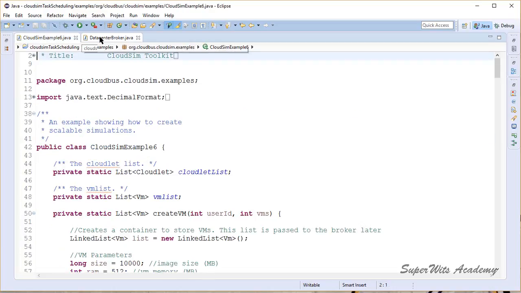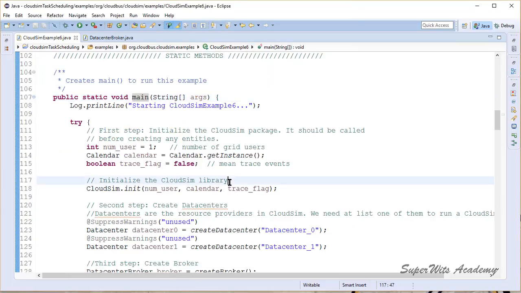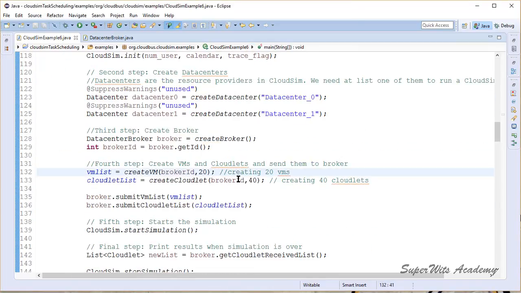Now there are two files, as I have said. The first file in which I'm going to make changes is CloudSimExample6.java. Within this, I'm going to the main method. The very first change we need to make is to change the number of VMs to only one, so that we can see the different kinds of changes which are going to happen in the final makespan.